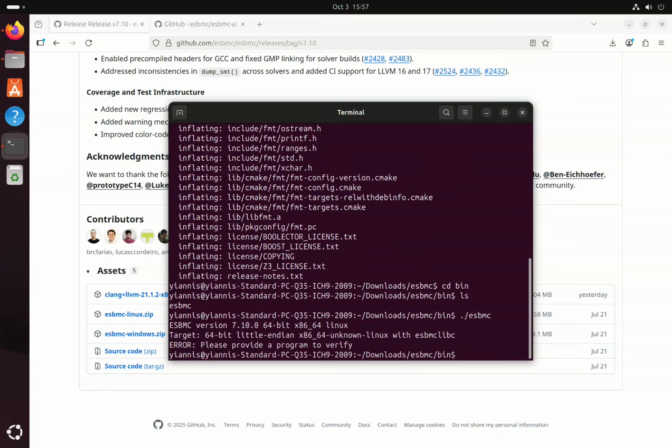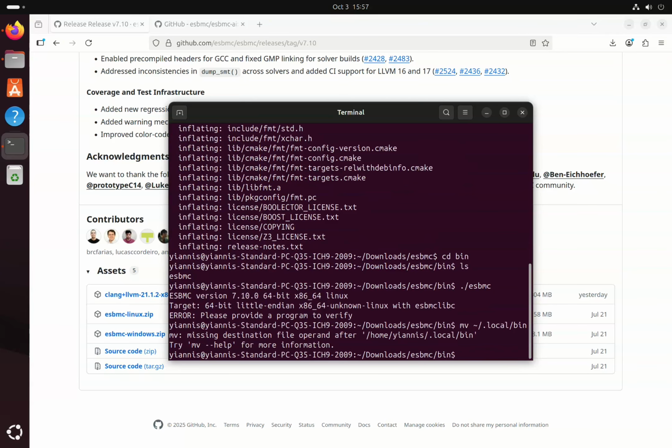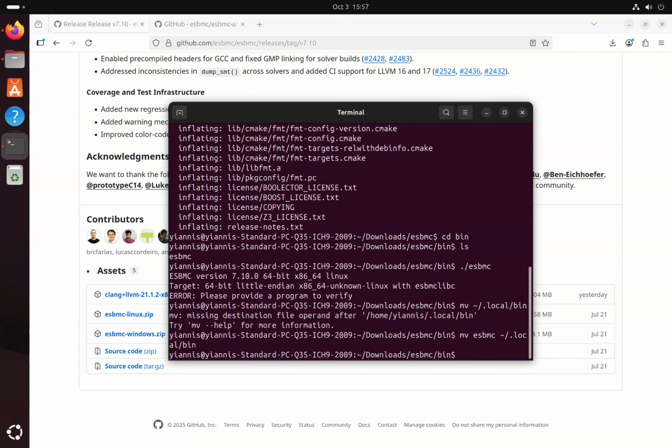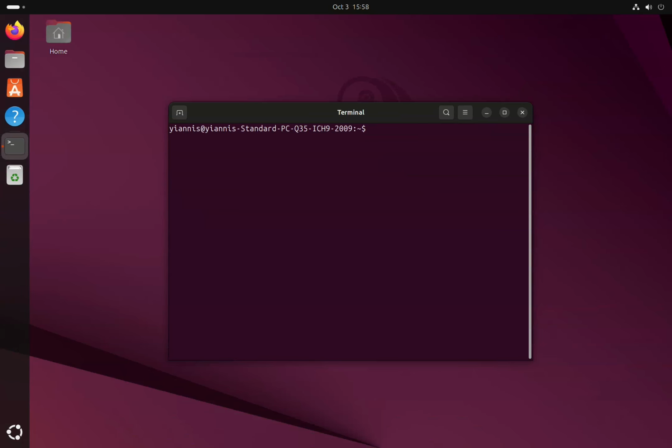We're going to go into the bin folder, and then we're going to show you here that if you run ESBMC, it works. And then you can move everything to the .local/bin folder. And that's basically where ESBMC is going to be stored locally on your user home directory.